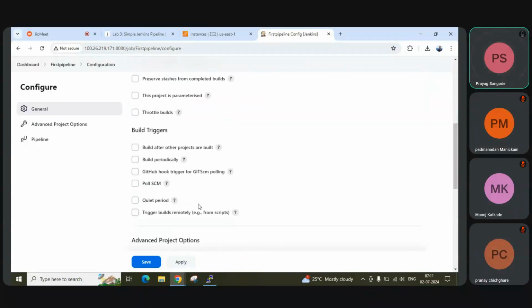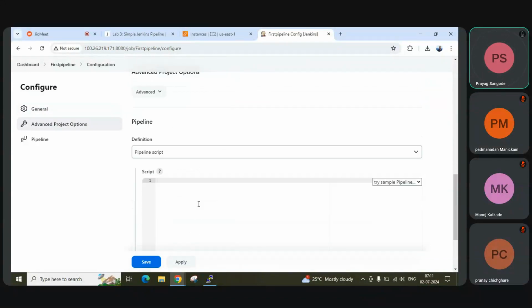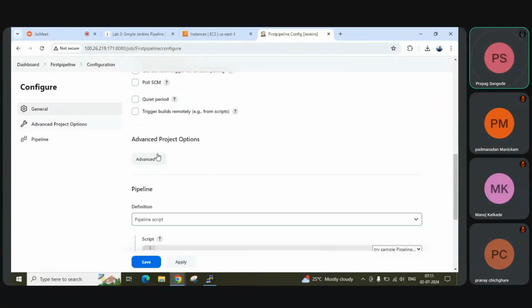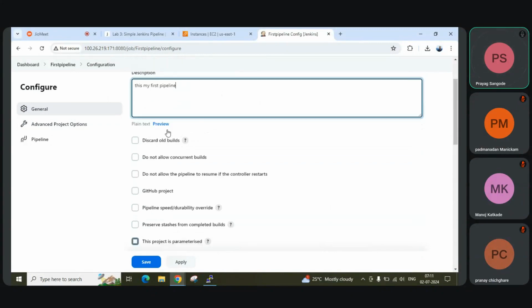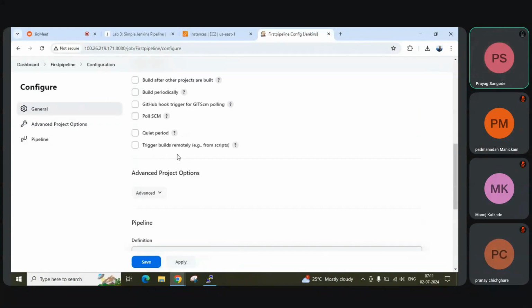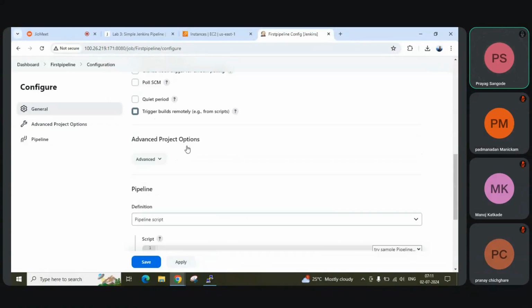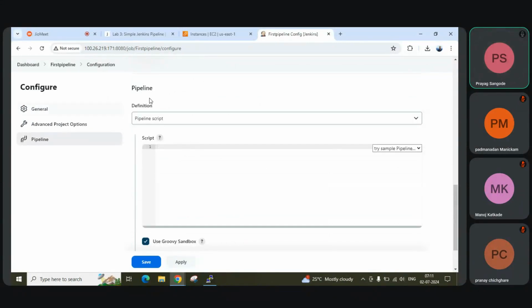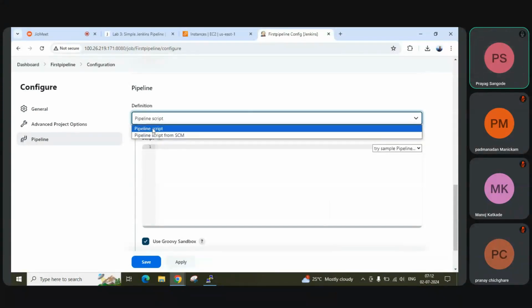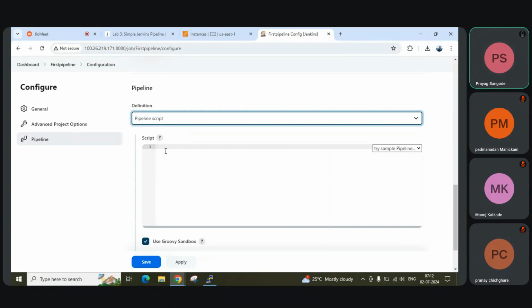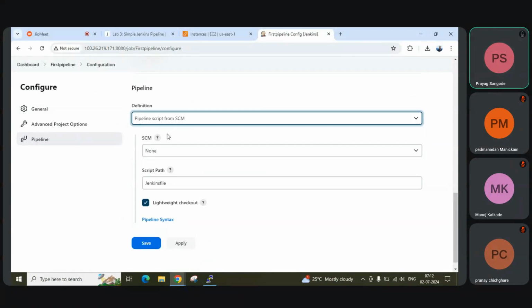And again, let's go here. If you see at the bottom, these options are all not mandatory, and some of them we will use in the next exercise. As of now, just go down to this definition. The exact pipeline definition will be defined here. There are two methods. The first one is a pipeline script, where you can write inline right here. The other option is pipeline script from SCM.